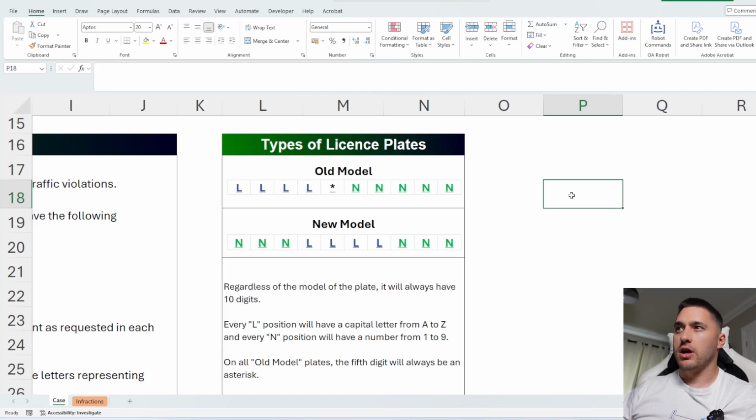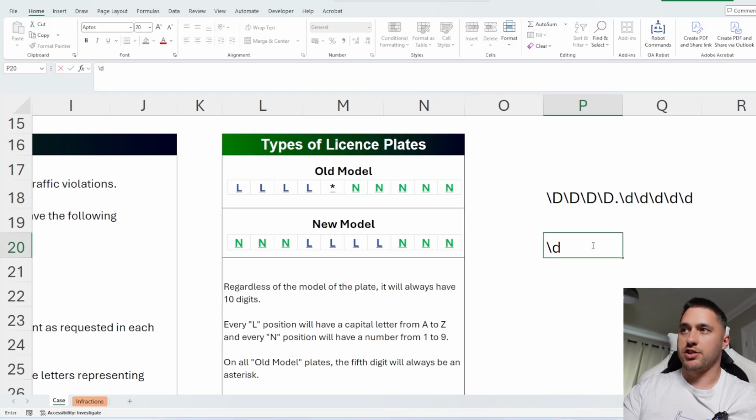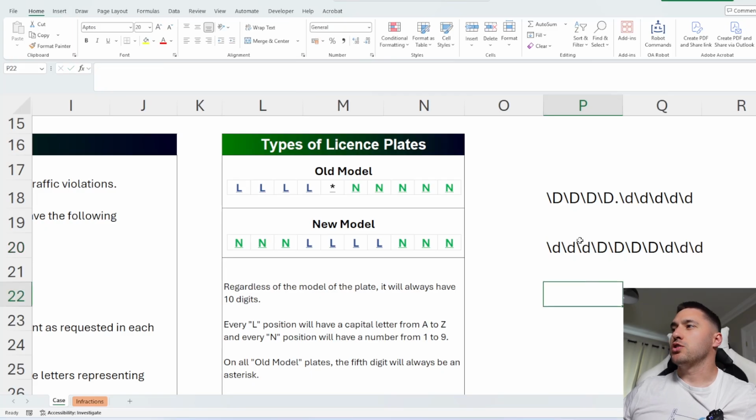So we have 4 letters, so we can use uppercase \D to say a non-number. And then we have an asterisk. And an asterisk is actually a special character in Excel which we're going to cover in this video, but for now we're going to put a dot. So a dot represents anything, so it could represent that asterisk. And then we have 5 numbers, so that's lowercase \d 5 times. The newer license plate is 3 numbers, 4 non-numbers, sorry, and then 3 numbers again. So there's our 2 patterns.